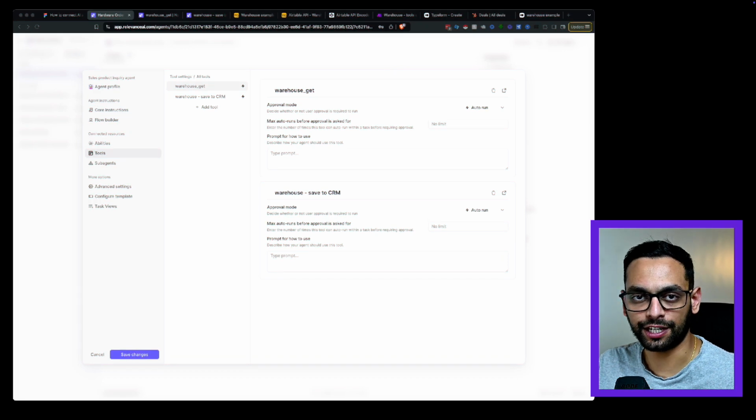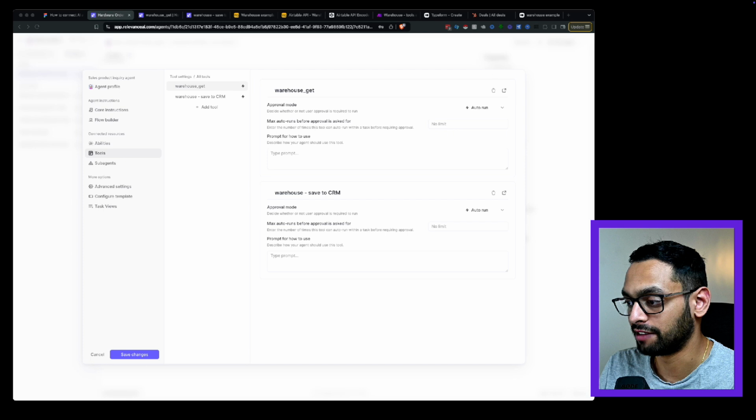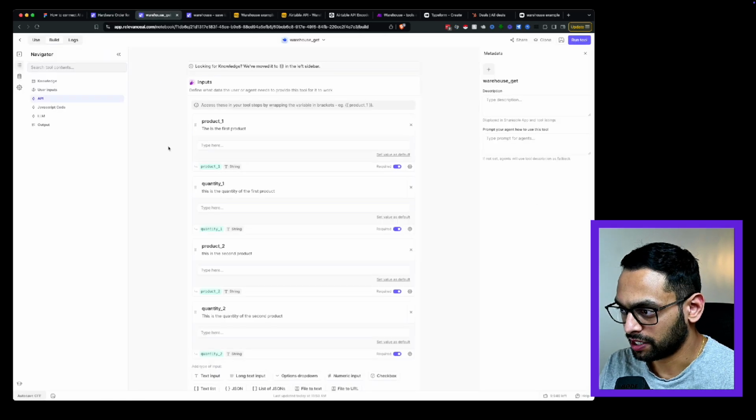Let's now have a look at the second tool, which is going to look at pulling data from an external database so that your agent can use that information. I've got my get warehouse tool here. Let's have a look into this.